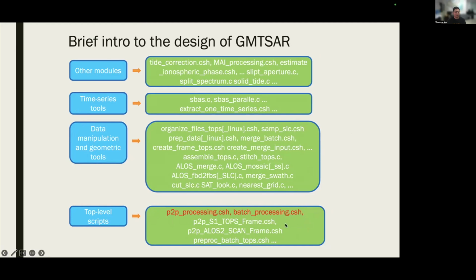It is a similar case for this P2P S1 TOPS frame. This is used to deal with the multi-subswath kind of scenario. It's the same scenario for ALOS2 as ScanSAR data as well. When you have multiple subswaths, you can use these scripts. And also, there are some prior scripts that were written to deal with TOPS data, such as pre-proc batch TOPS, etc.